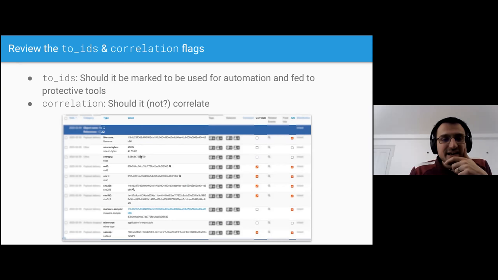But for example, for the entropy of a file or even the size, it doesn't make sense to block a file that has the exact same size. So in this case, it's always good to check this. By default, MISP already has some sane defaults. All of these are actually set by default, so you don't have to manually take care of them. But in some cases, it makes sense to modify the IDS column, but also the correlate column.